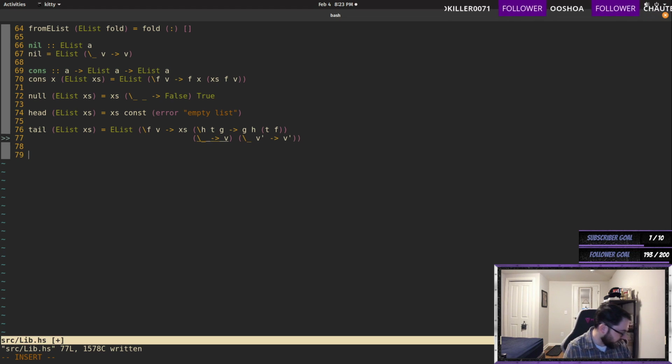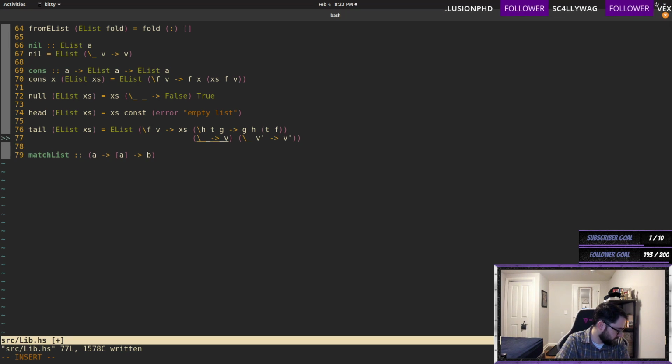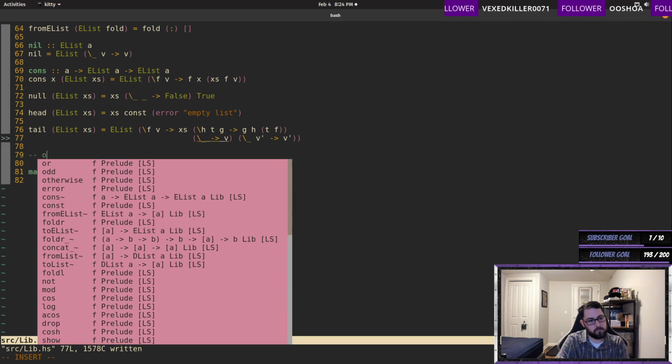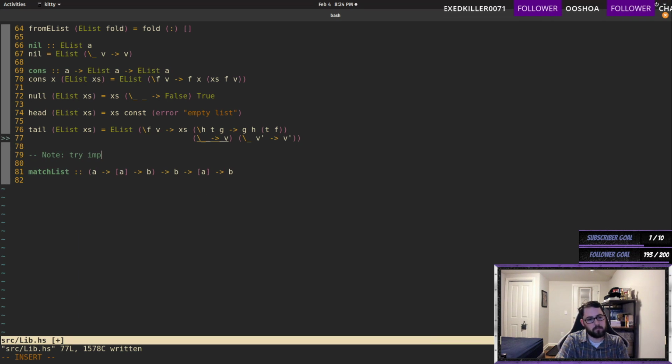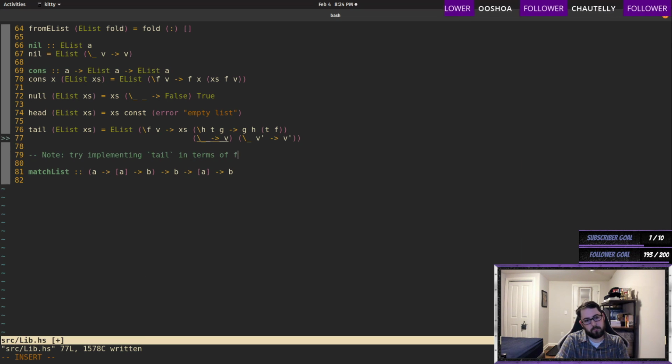We can define a function matchList that turns the pattern matching primitive into a higher order function. Okay. Foldr.